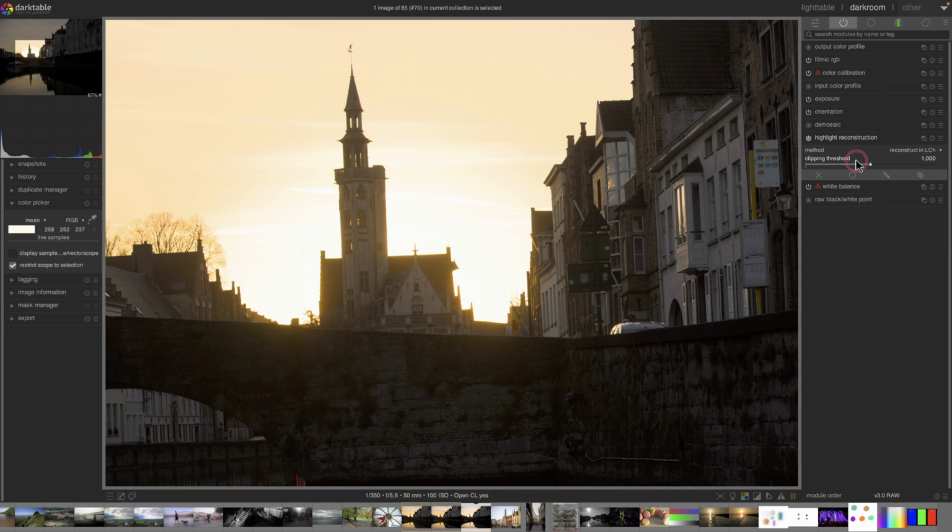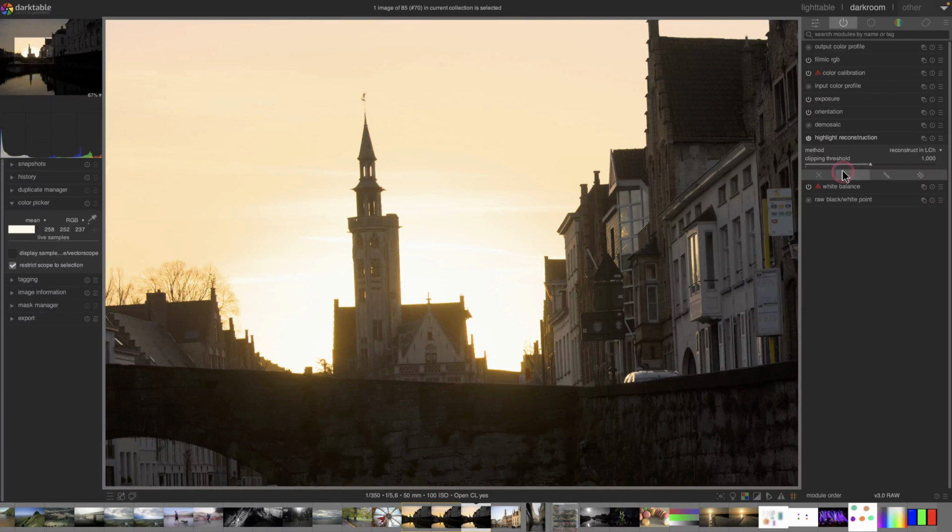Now, that is the weakness at the moment. At the time I'm making this video, it's a weakness. I know the developers are working on it to put a new option in highlight reconstruction, but I haven't got that yet. It's not available to me yet, so I'm going to have to sort myself out the old way, we'll say.